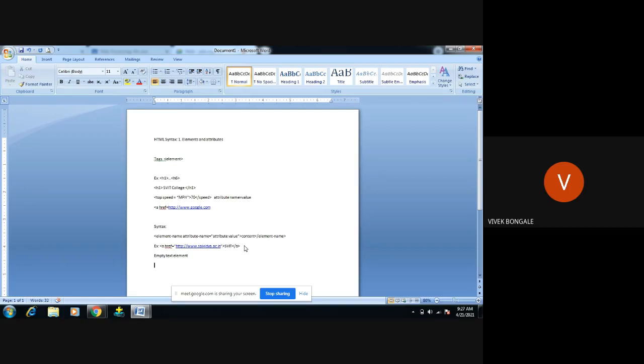For example, here I will use img. This is the tag, image. Blindly, I will give one image file, something file dot gif or jpg, and then it ends with the trailing slash.